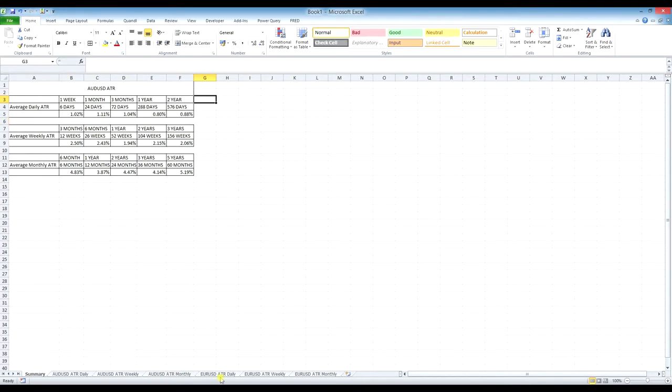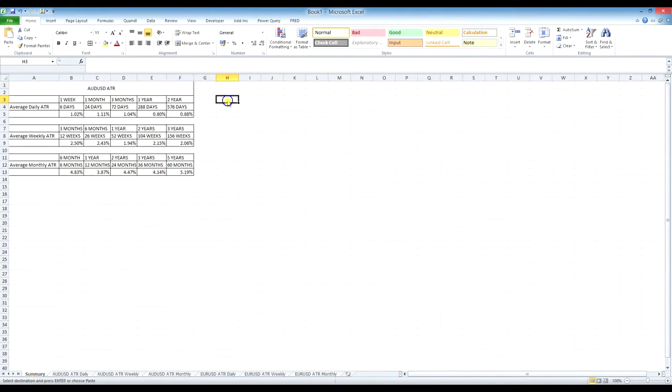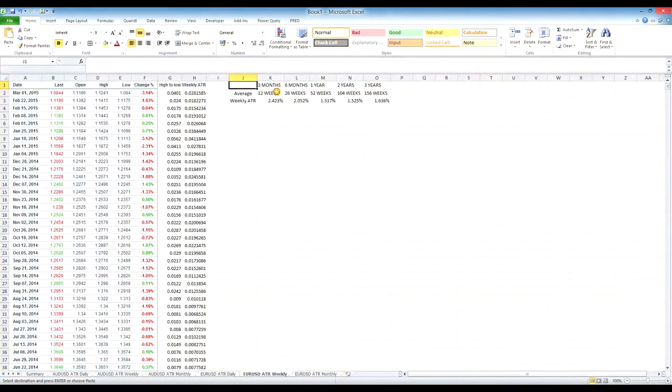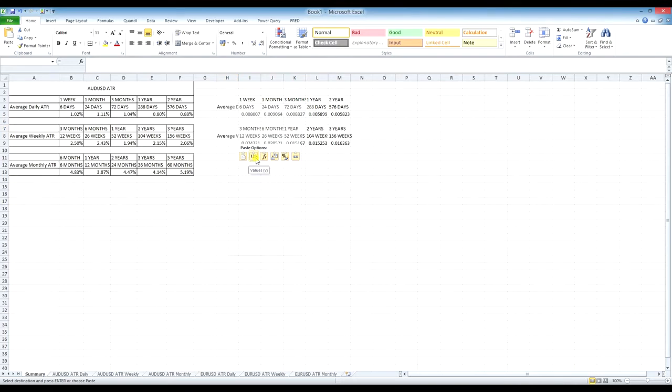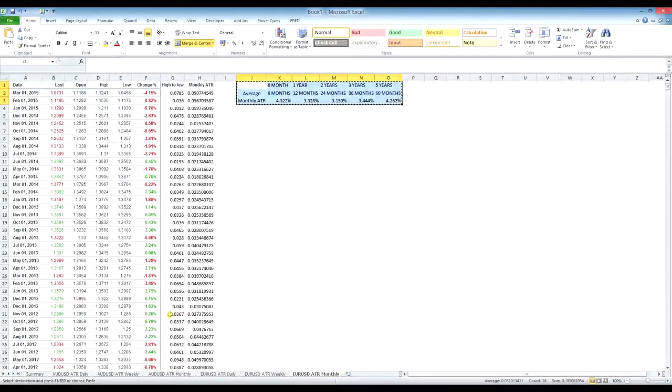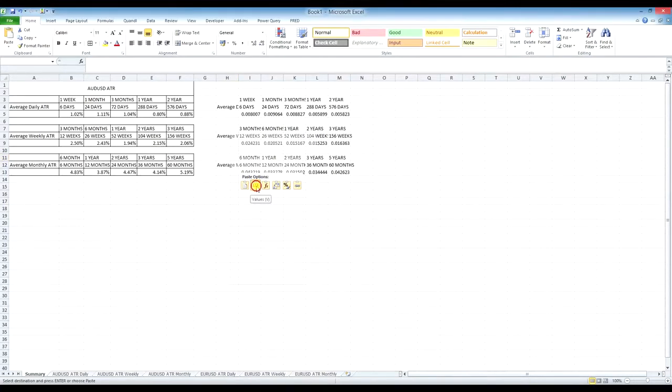Then we can do the same for the Euro USD data. So we'll pull that in from, first of all, the daily ATR Euro USD sheet, copy with Control C, paste as values into H3 this time. The same with weekly, copy with Control C, back to the summary tab, right click, paste as values into cell H7. And then the same with monthly, paste as values into cell H11.